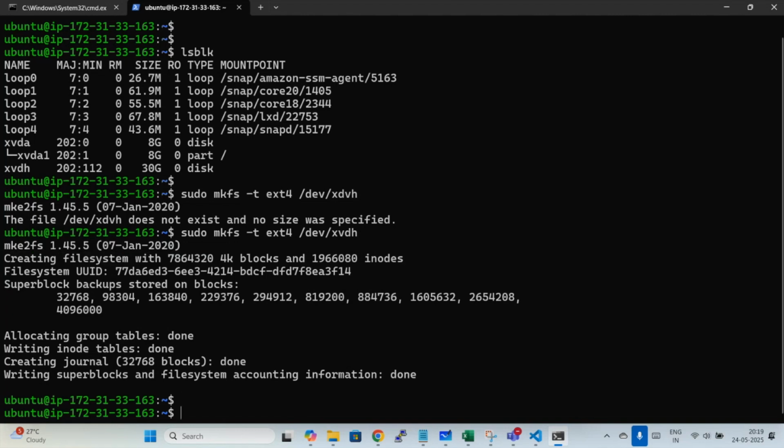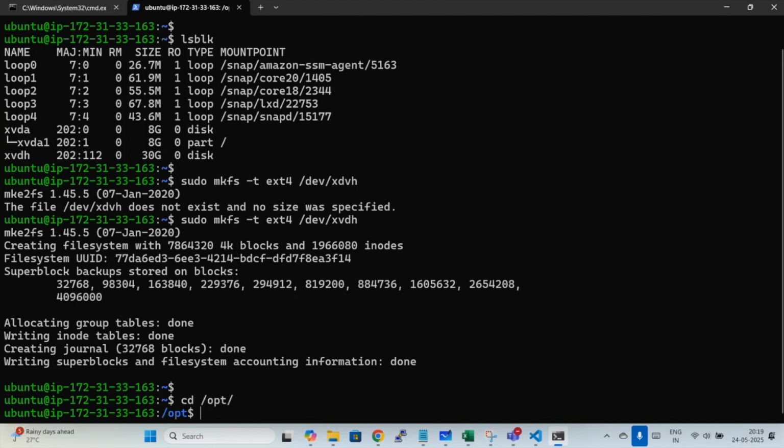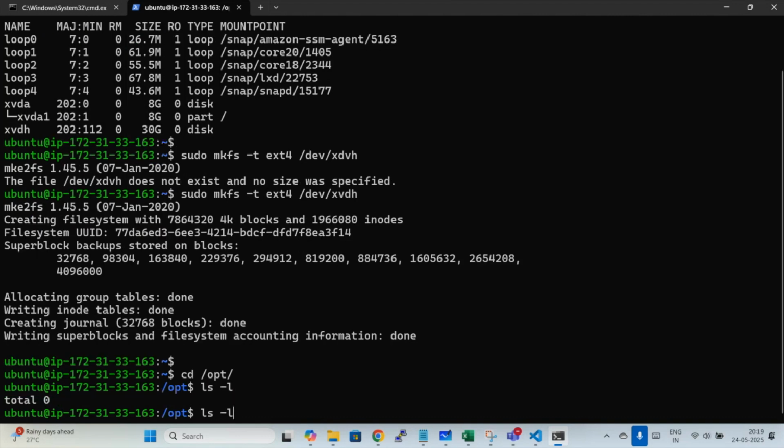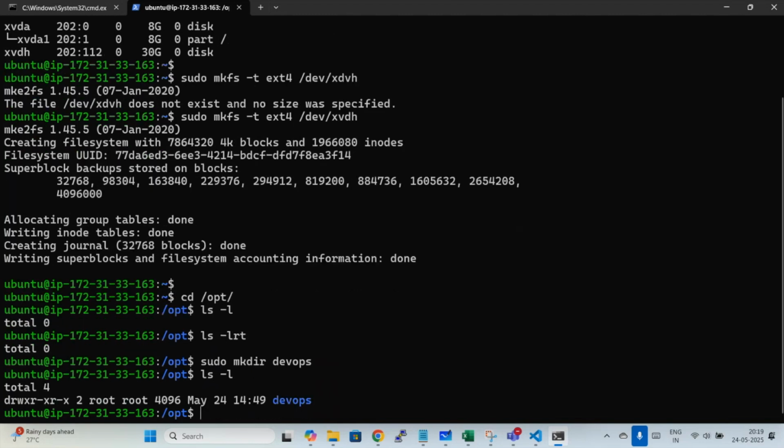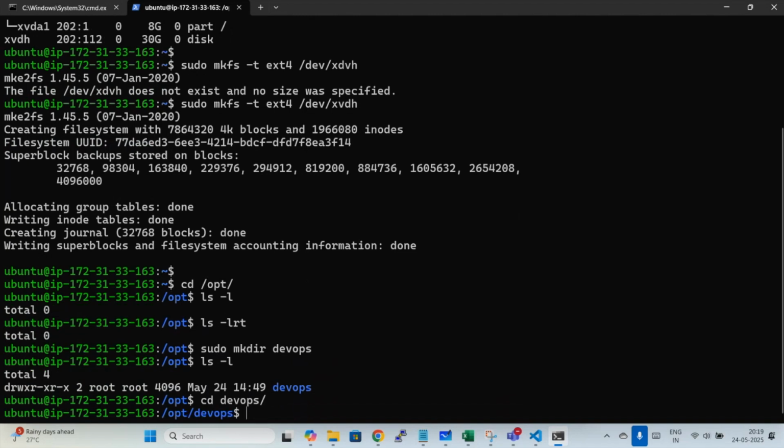So we created the file system. Now we have to mount it to a directory. If you have a directory already created, you can go ahead and mount it. If not, you can just use mkdir and create the directory. Let me go to my opt directory and see if anything is there. No directory there, so I can create one with sudo mkdir. Suppose I'm using this devops directory. I created a devops directory, right? Let's go into the devops directory.